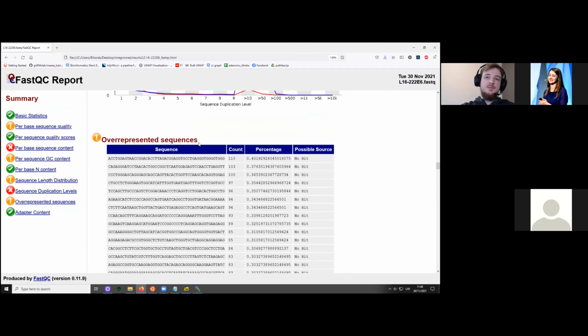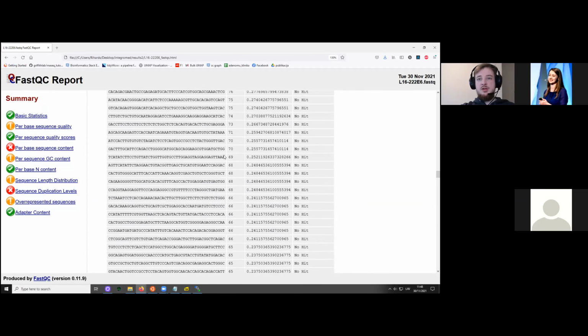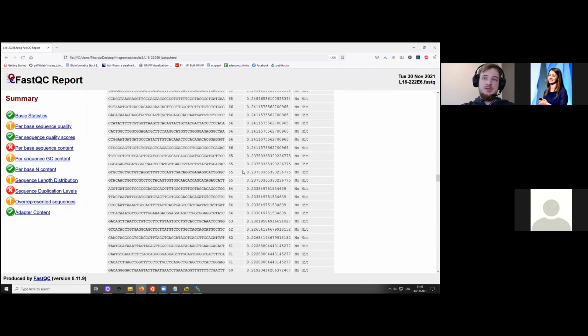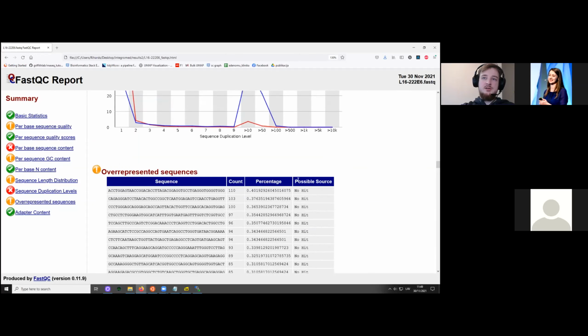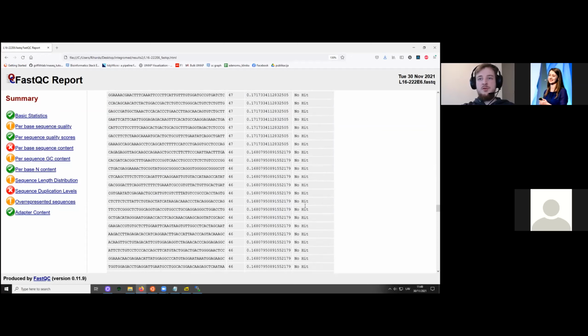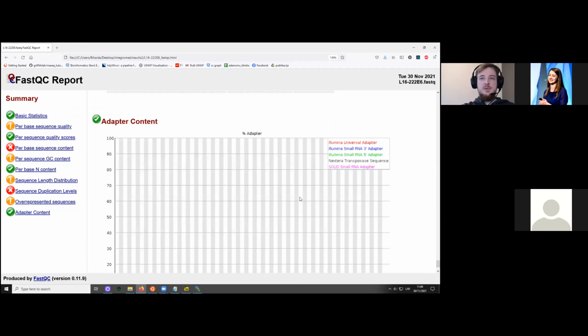These could be either adapters, adapter dimers, or some other contamination. But we can see that there's not a lot of them, and after the trimming process, there will be even less. On this last column, there's a possible source. That means that the software checks against its database whether it can define where the sequence has come from. Basically, it checks against the most popular adapters, I think. But here we have no hit in all the entries.